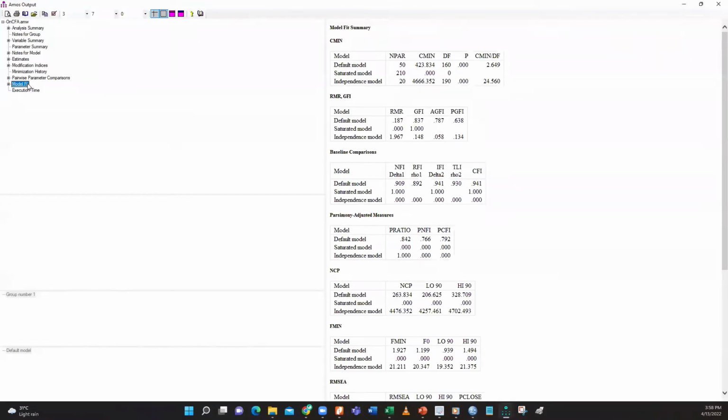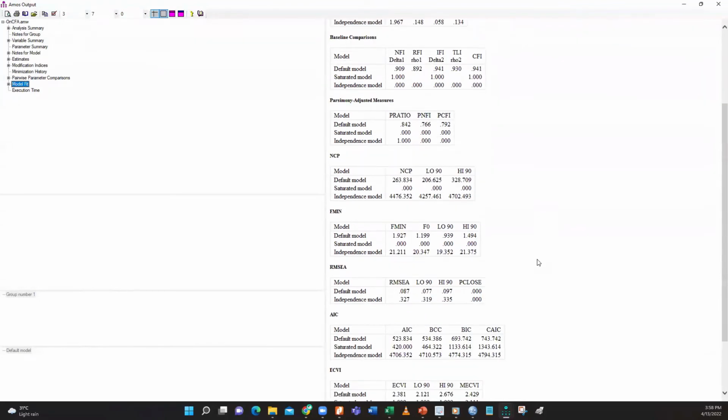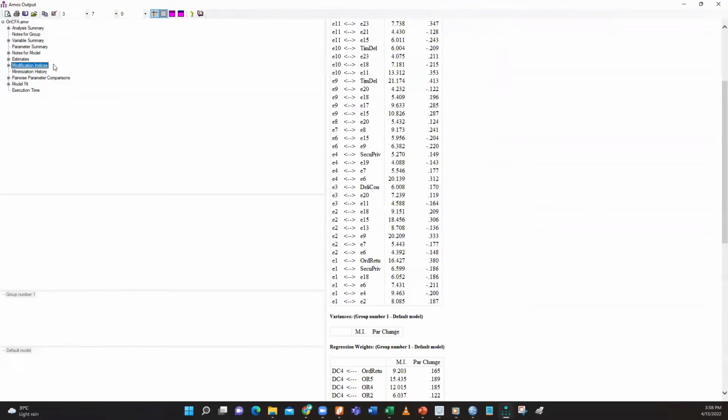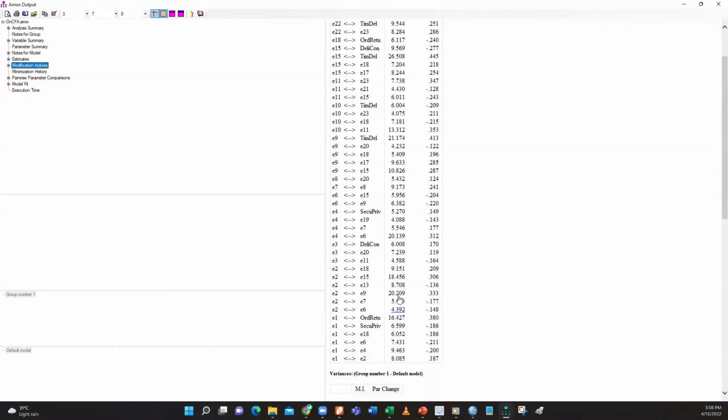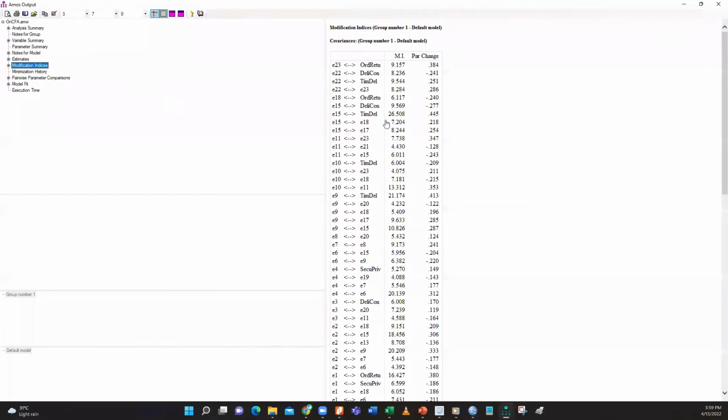And looking at our model fit, we can see chi-square has improved again. It's now 2.64. Our RMSEA is now 0.087. We are almost there. So we go back to our modification indices and we again go and look for the largest figure. Here I see 26, 21, 20, 20, 16, and 18. So 26 is the largest so far, and it is in relation to E15.